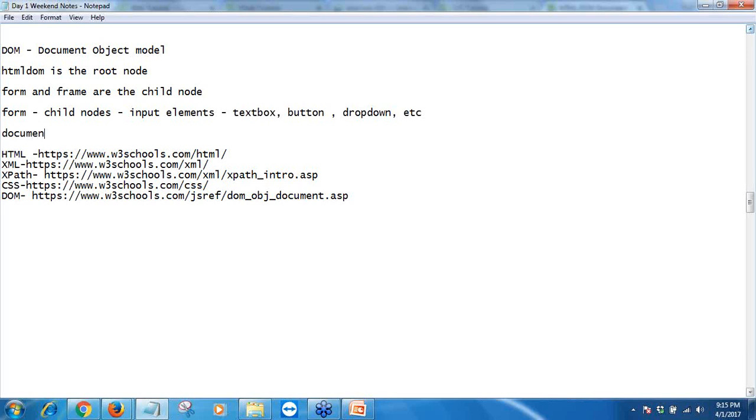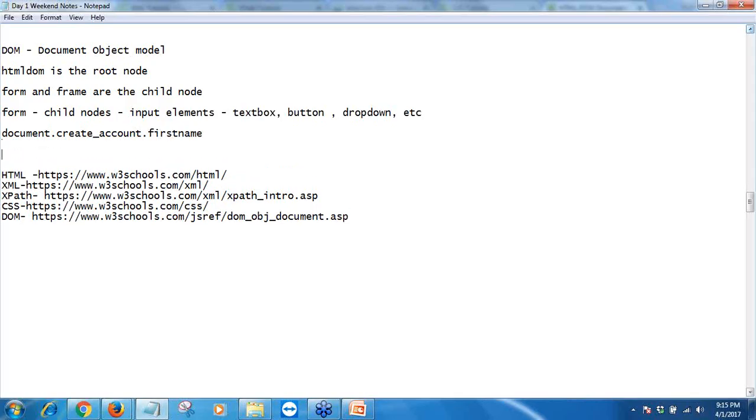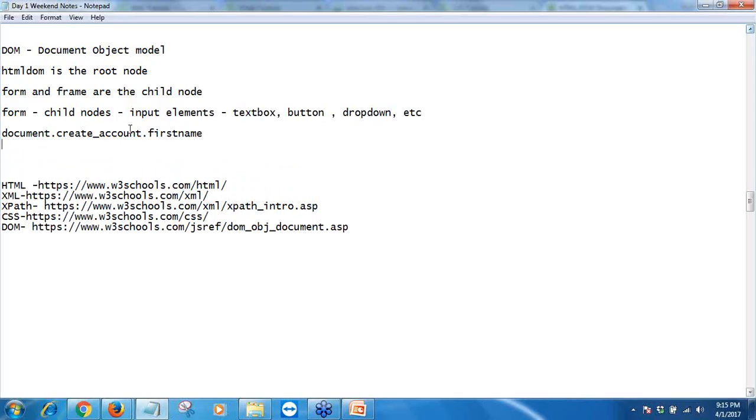So you basically say document dot, and generally use ID properties if available for an object. For example, create underscore account dot first name. So you use an identifier. Create underscore account is the name of the form for the registration page, and first name is the name of the first text box where you provide the first name of an element.